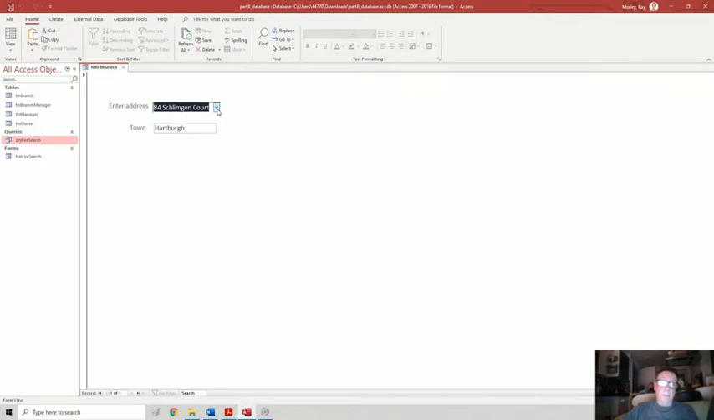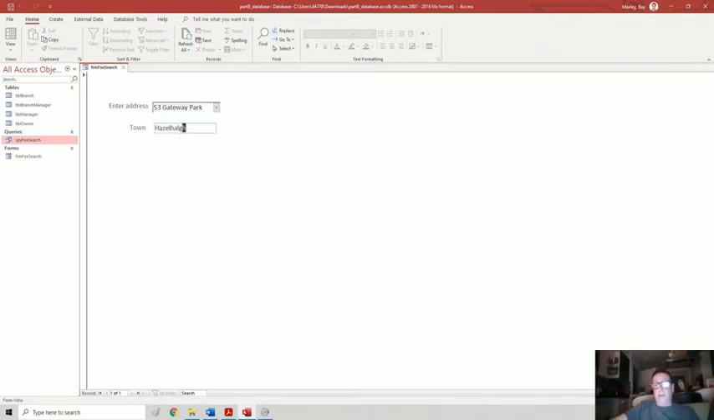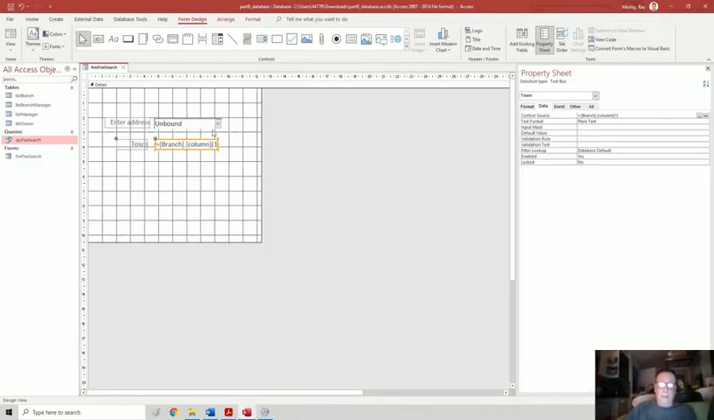So what's happening, whenever I change this, this is automatically changing. There's no need to re-query anything. All I'm doing is just viewing a different record in my query. I'm just selecting the record that I want. When I select the record, the box below is automatically being updated. Simple.